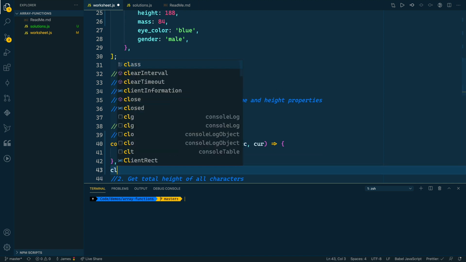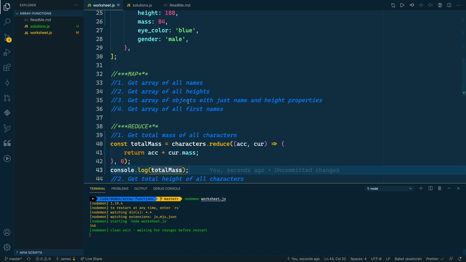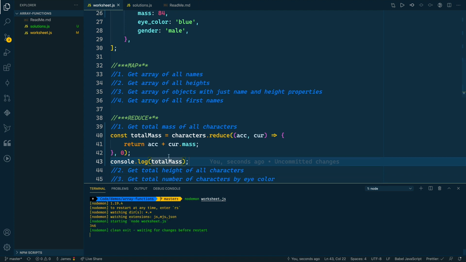So let's try to log this out and see if this works. Where is our total mass? And then I'm going to use Nodemon, which I have installed on my machine, to do a live reloading server here. So I don't know right offhand if 346 is correct, but my code looks correct, so I'm going to go ahead and assume that it is. It looks like this is working well.